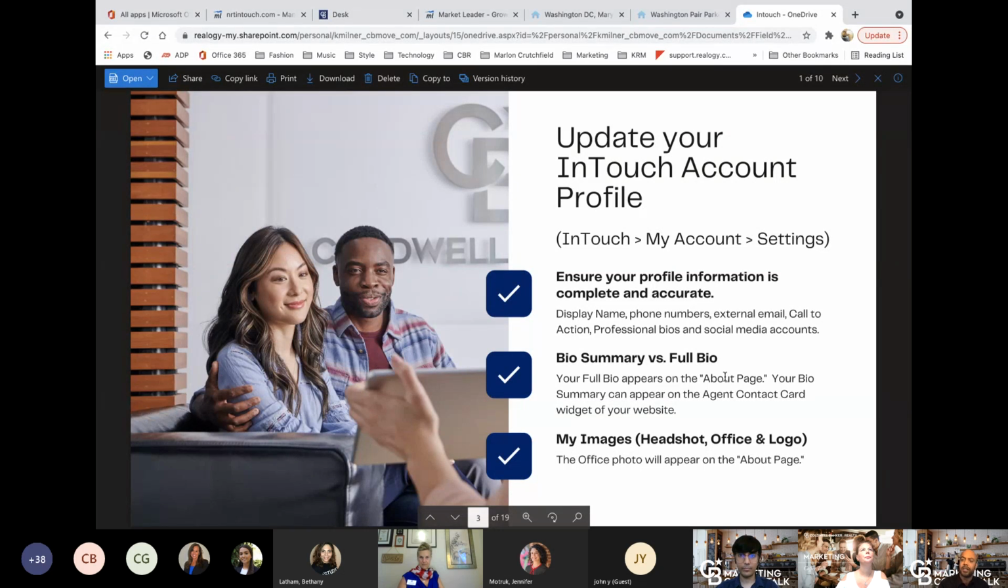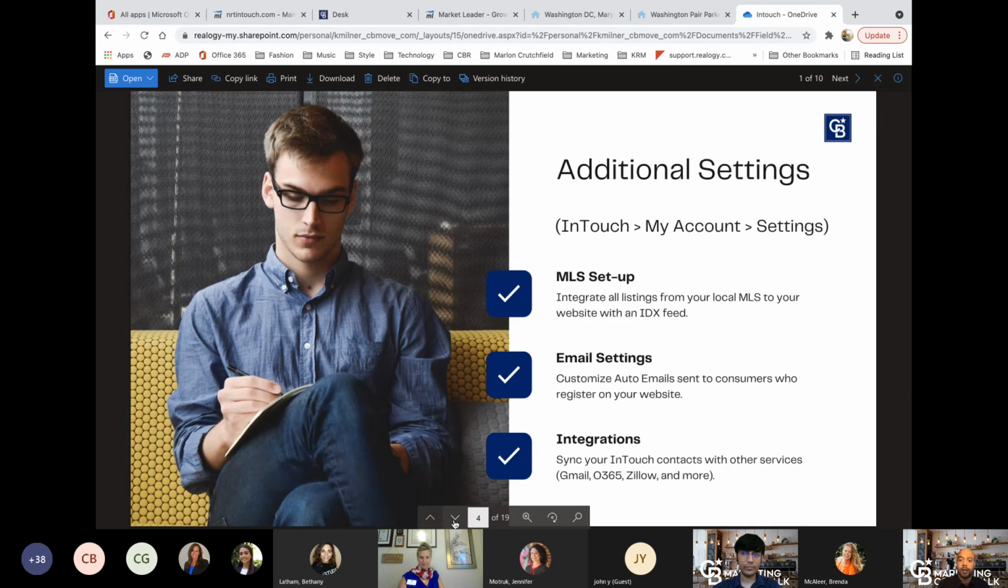So all of this information goes in your profile, making sure that your headshot, the office photo, any brand logos that you're using, making sure that you have all of that uploaded in your profile is very important. And once you have that all complete, we're ready to rock and roll. There's a few more items we want to put on this checklist as well. Our additional settings, MLS setup.